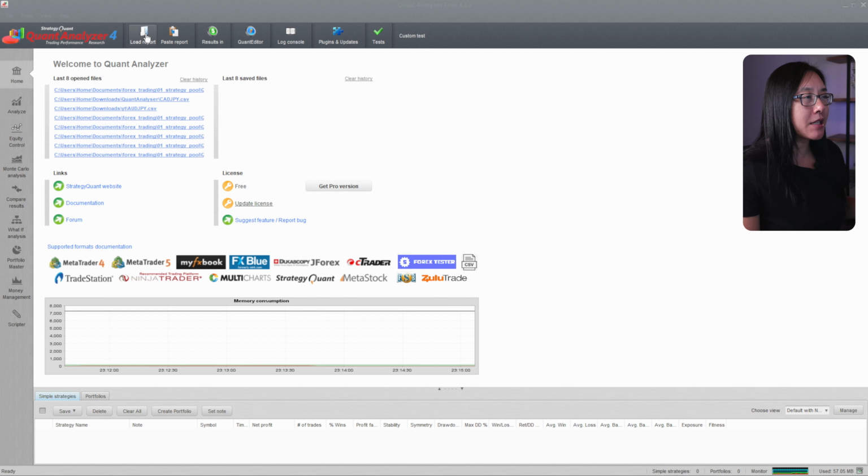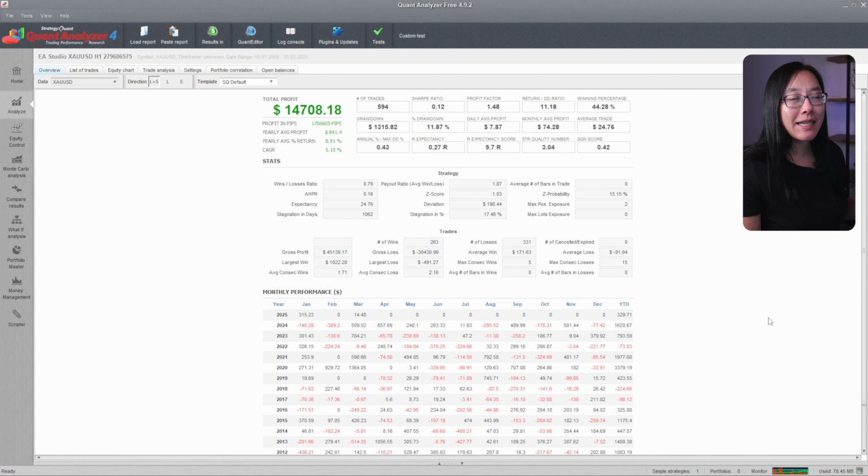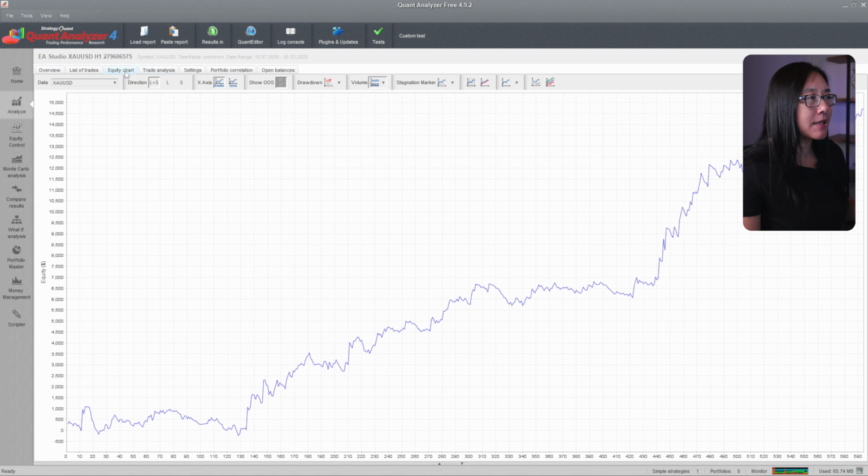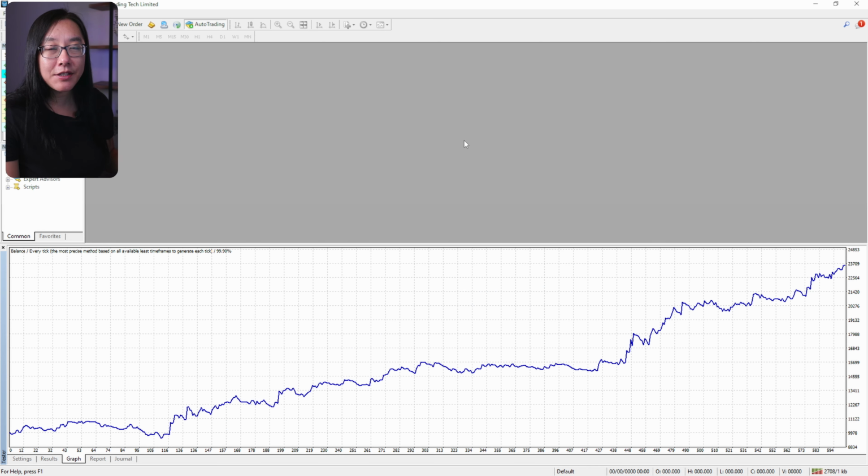So I'm going to hit Load Report. And this is what it looks like once you've done the export. You've got some basic stats on the top, and at the bottom you've got a breakdown of each month's profit, and you can see the equity chart in this screen here. That is EA Studio done.